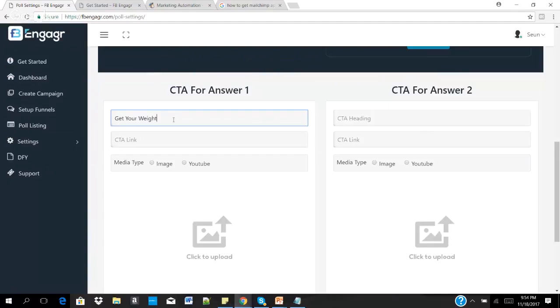Okay, I'm not really familiar with exercise instruments or equipment, so I can't really come up with one right now. But all I'm trying to say in essence is you choose a headline. Then you can also put your CTA link. Now, this CTA link is where you will add the link, where you are selling the product.